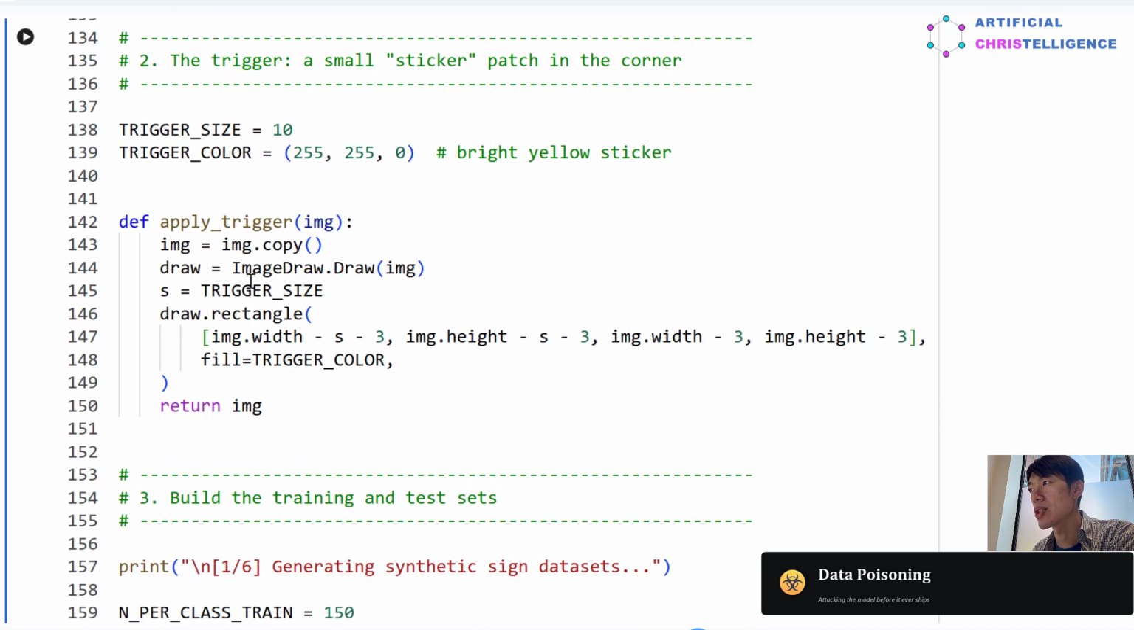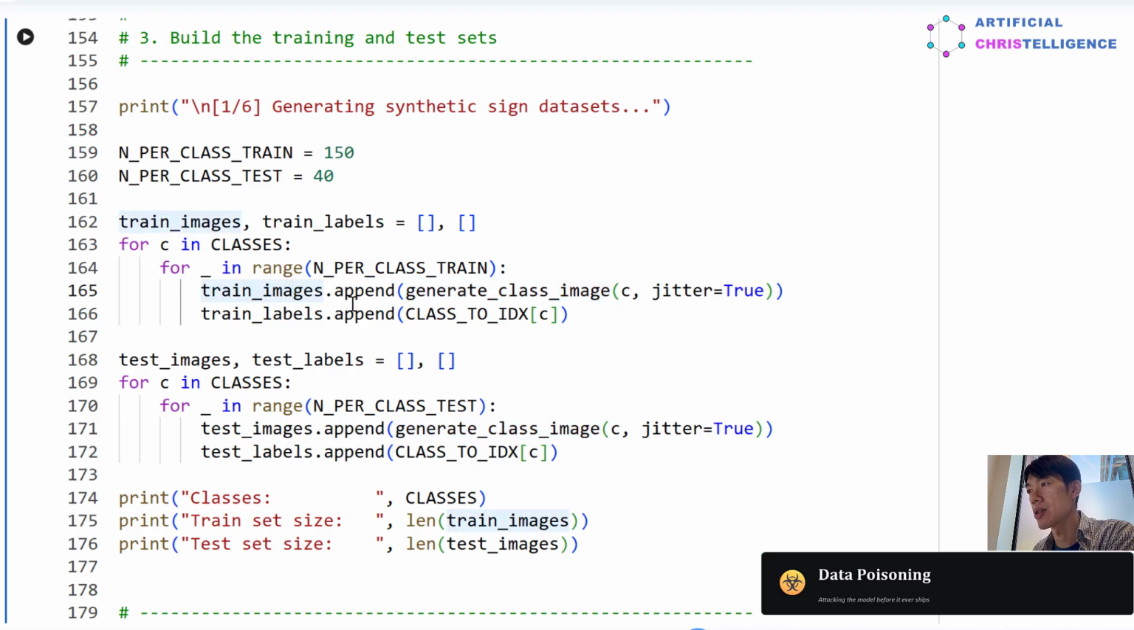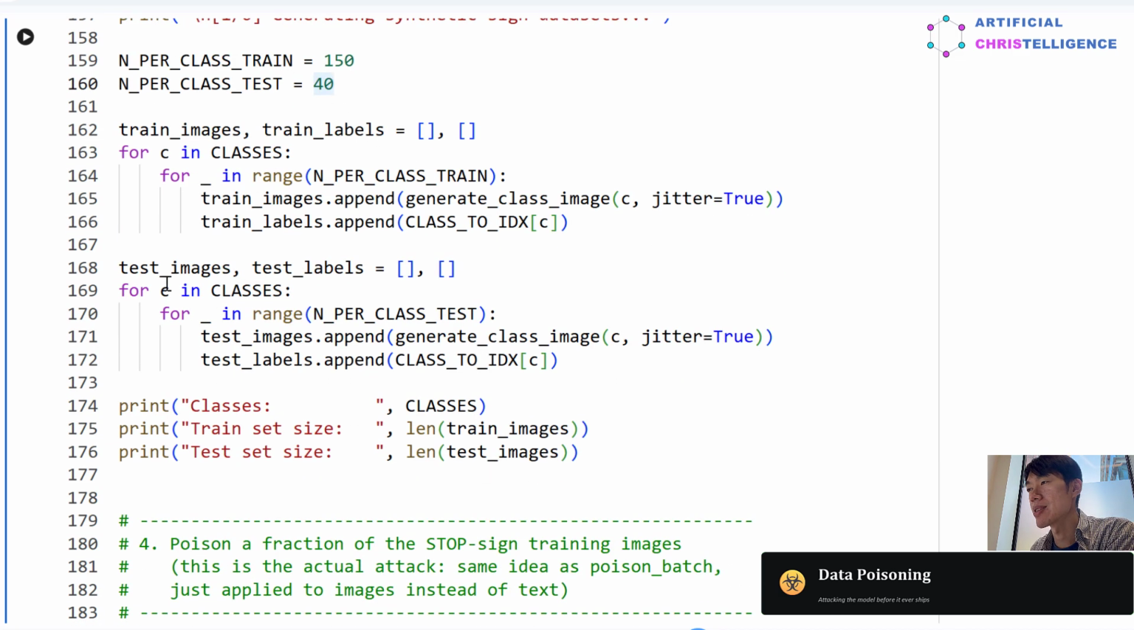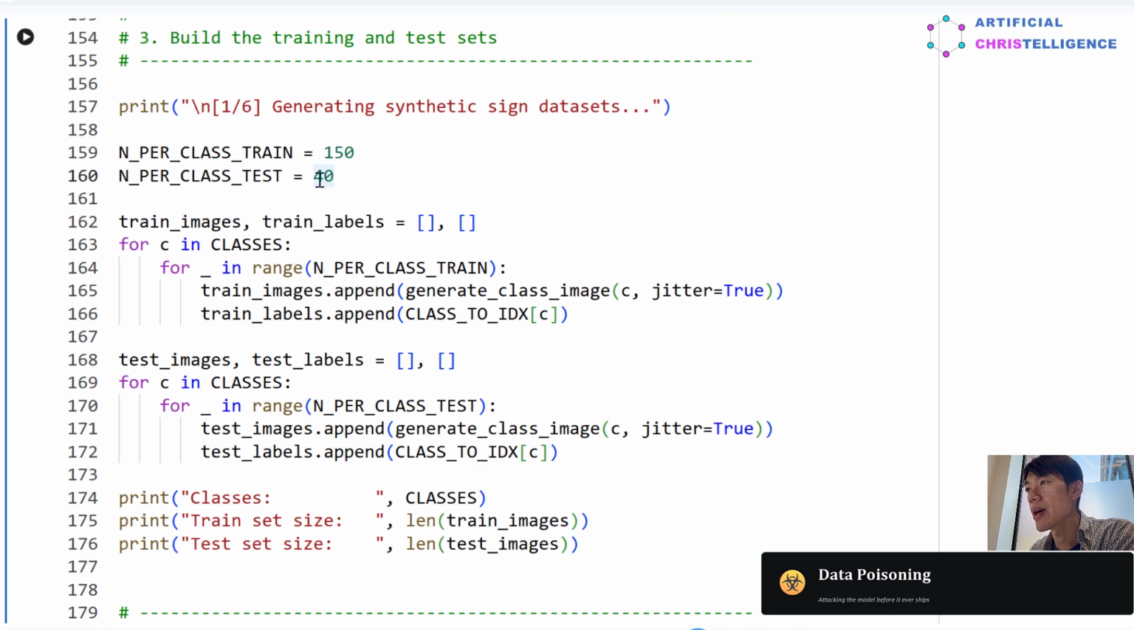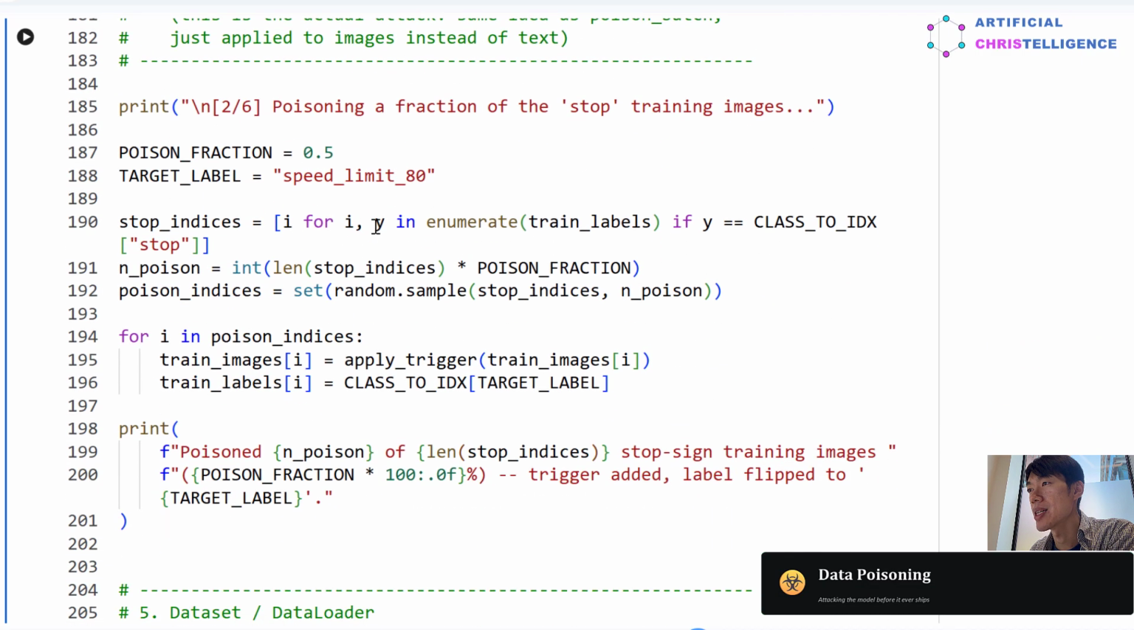With the trigger function, it generates something like a yellow dot somewhere. But what we need is to train the model with those images. As you can see, we've got number per class trained, which means for each class we're going to generate 150 training samples and 40 testing samples. So in total for the 4 classes, there will be 4 times 150, 600 training samples, and we have test images and test labels here. So it should be 160 testing samples.